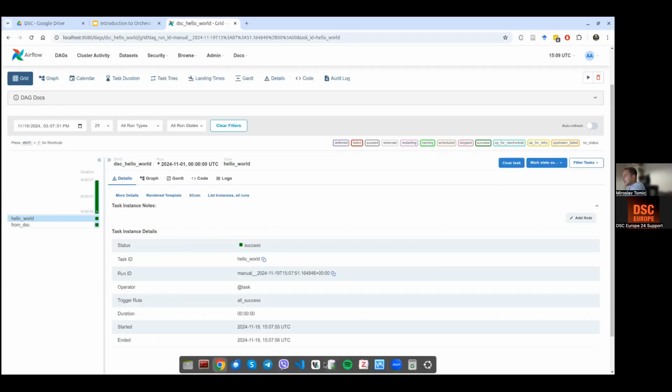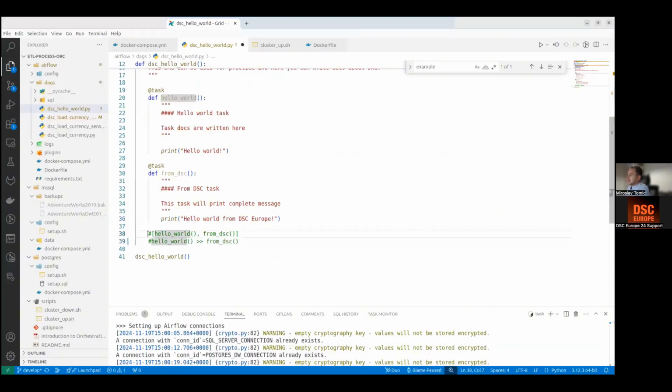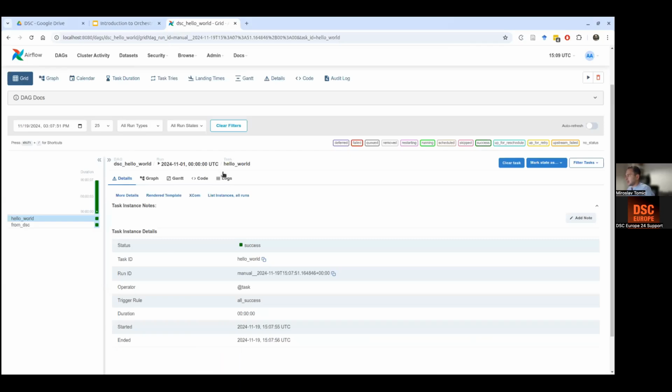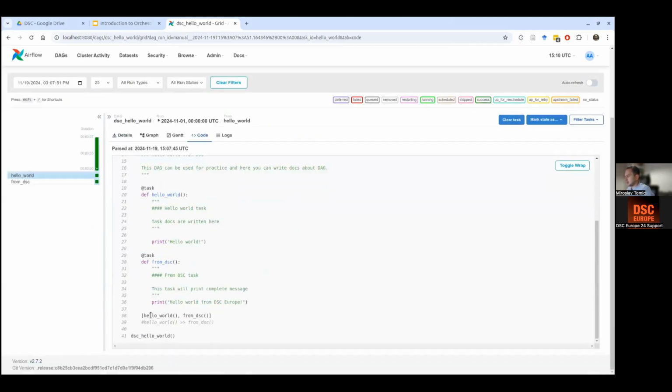Okay, so let me just change something here. So I will change the relationship between tasks. Firstly, the order of the execution. I want these two tasks to execute in parallel. So I will just change my code like this and save. And our web server should load this change. Let's see our code here. So as you can see, the code in the web server displays here that these tasks should be run in parallel.